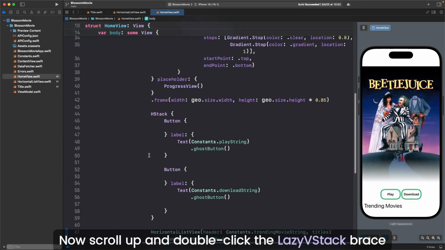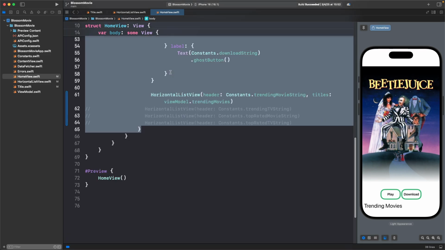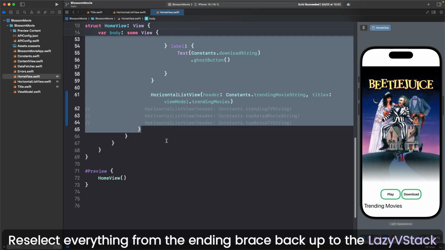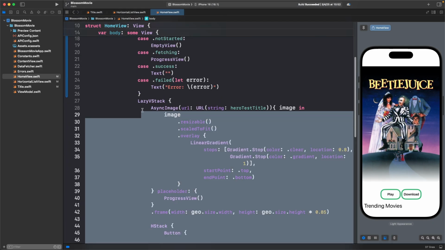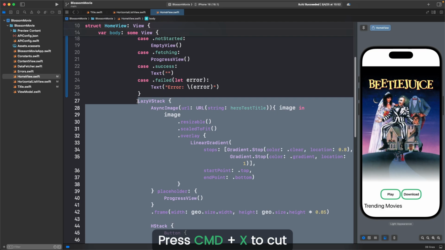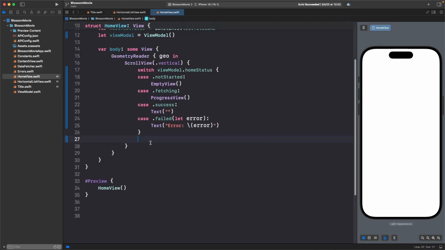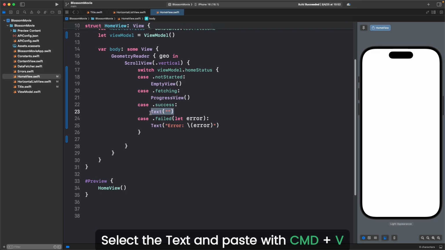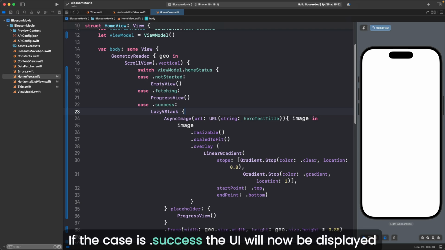Now scroll up and double click on the LazyVStack brace. Reselect everything from the ending brace back to LazyVStack. Press Command X to cut. Inside the .success case, select the text and paste with Command V. If the case is not .success, the UI will not be displayed.